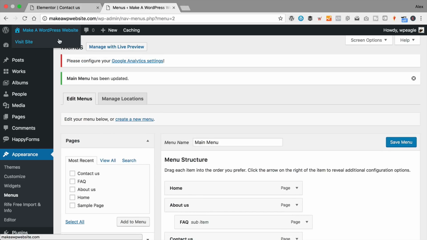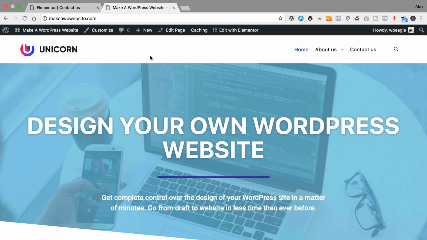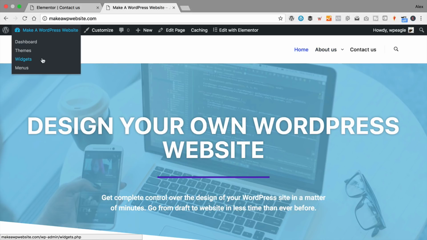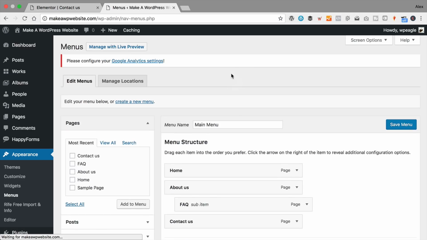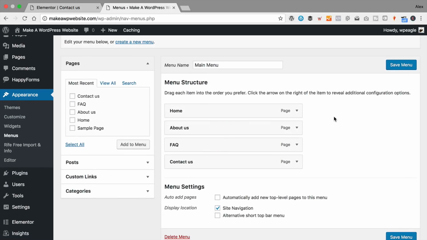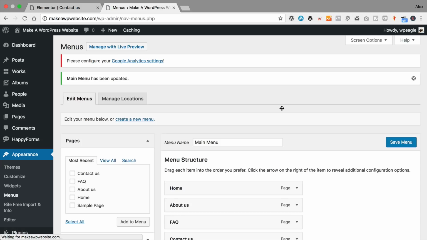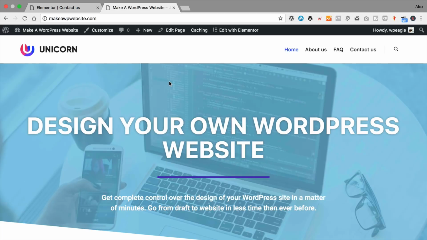There we go. Let's have a look at the site. There we go. And you see there's our sub menu with the FAQ. So that's looking good. I'm just going to put the FAQ back to the top because the menu looks a little bit sparse with it there. Like that. And save. So that's our pages all done and the menu ordered and set up as we like it.